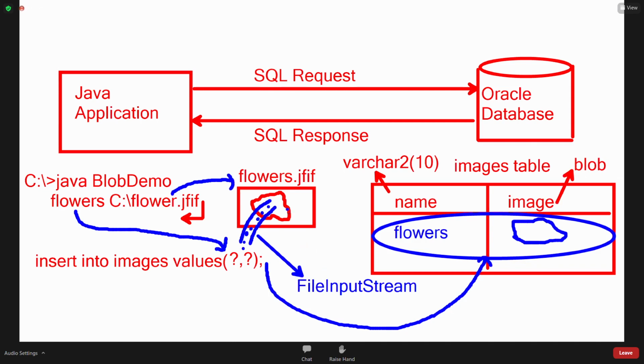So FileInputStream we have to use. Open a file for reading. After that, read the data. The data we have to place here, in the second question mark. The image we have to place. But an image cannot be typed directly from the keyboard. It should come from a file. That is the reason one stream is required. This is what is called FileInputStream. Through FileInputStream, the file content comes. That content we are going to store. Okay, write this diagram.